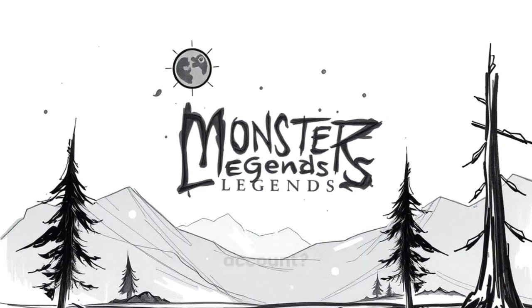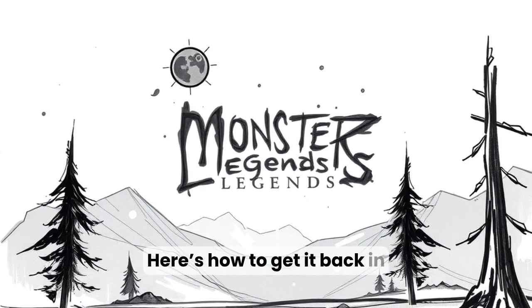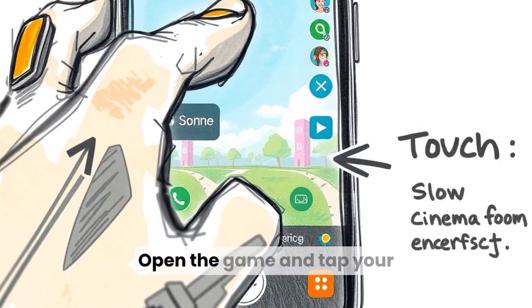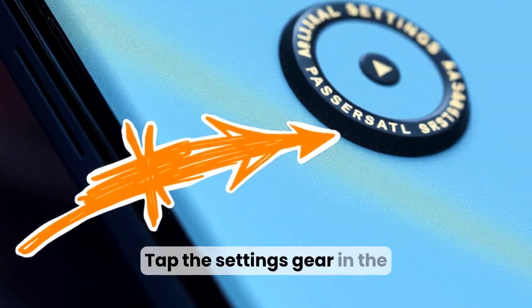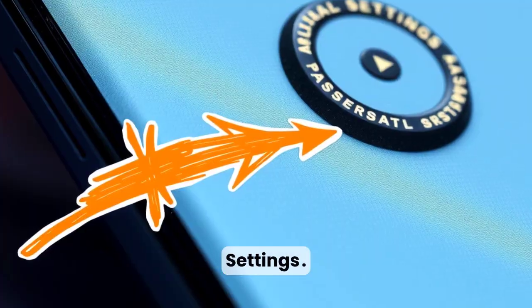Lost your Monster Legends account? Here's how to get it back in under a minute. Open the game and tap your avatar to open the profile menu. Tap the settings gear in the top right to open account or settings.